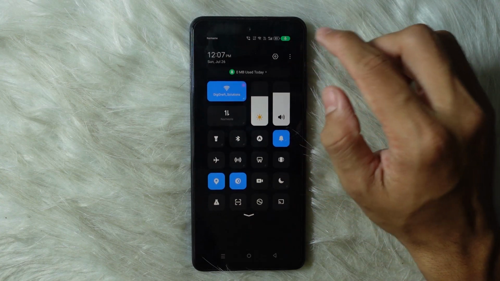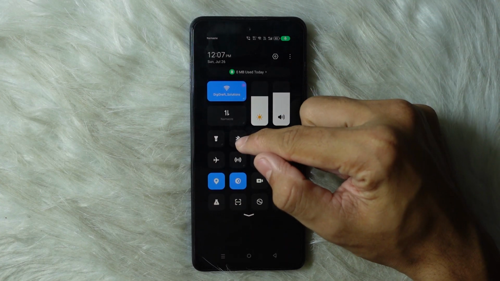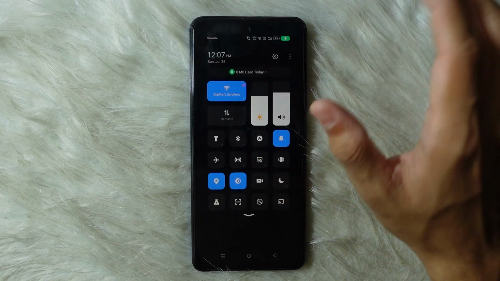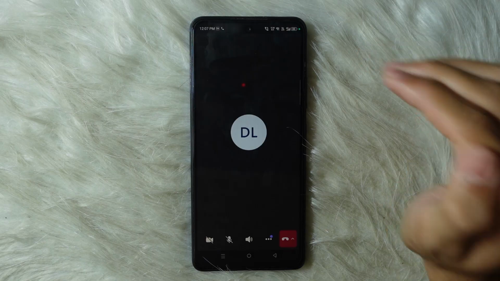You want to simply swipe down on the control center, and if you are connected to any Bluetooth devices, you want to simply turn them off and turn them on to reconnect again. And by doing so, you should be able to fix any Bluetooth errors.